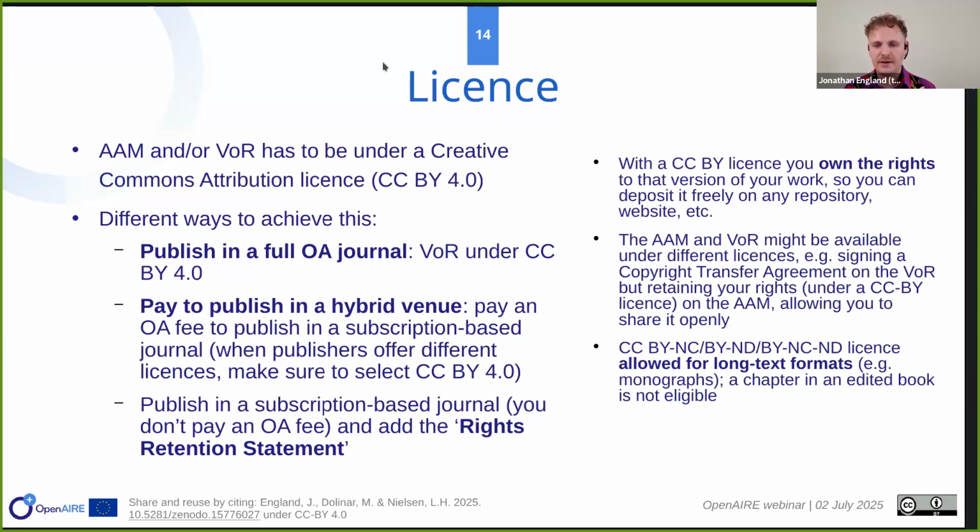An important thing is, because of this hybrid model of the subscription-based journals, it could be that you have a case where the author-accepted manuscript and the version of record have different licenses applied to them. You might get a CC BY license on the author-accepted manuscript, which is the version you would share on the repository. But then you would sign a copyright transfer agreement with the publisher for the version of record. That's possible, and it's not incompatible with the EC's requirements.